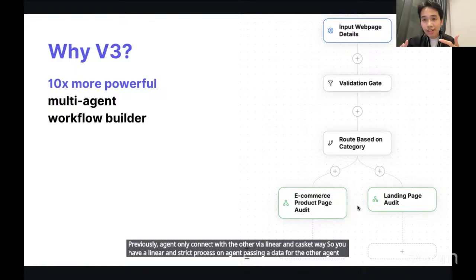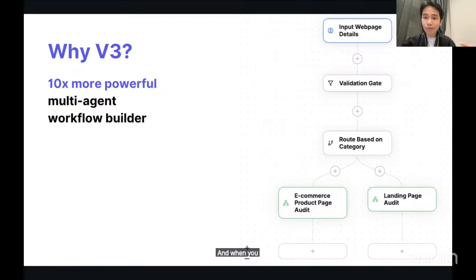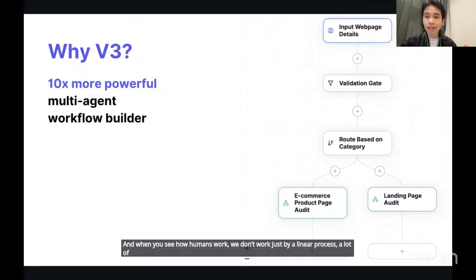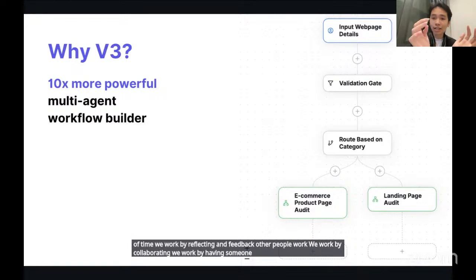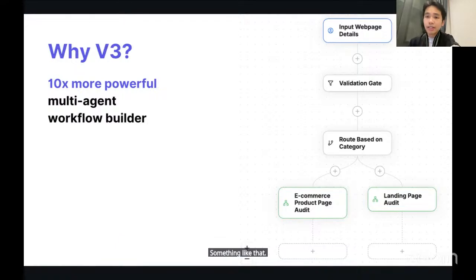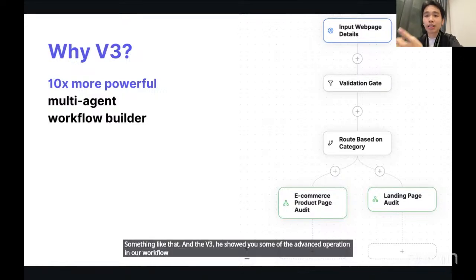But an agent is an abstraction of a virtual employee. And when you look at how humans work, we don't work just by a linear process. A lot of the time we work by reflecting on and giving feedback on other people's work. We work by collaborating. We work by having someone to manage and someone to do. We work by delegating tasks, things like that. And V3 introduced some advanced operations in our workflow to support those kinds of operations.